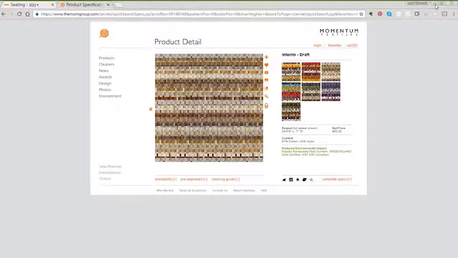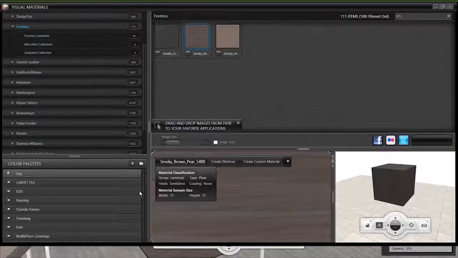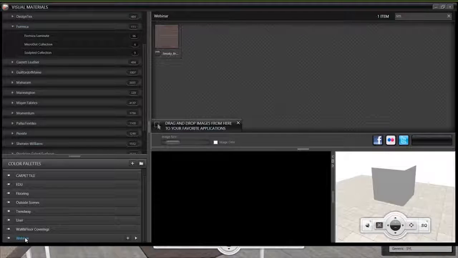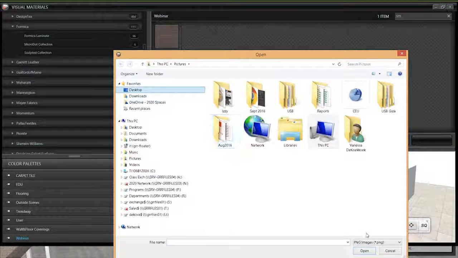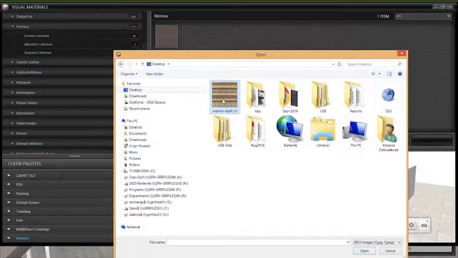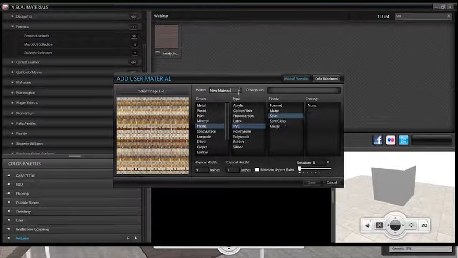Now, when I'm back in Visual Materials, I had previously created a color palette called Webinar. I can hit the plus mark next to that, and this will take me step by step into loading my own image for my own use. Here's the Interium Draft color. I can open that up. Now, when I go and add this, I'm going to just, for time, type something in real quick, specify a few details about it, like maybe this one is going to be, let's see what I want, this fabric, and I'll pick a few details about it.